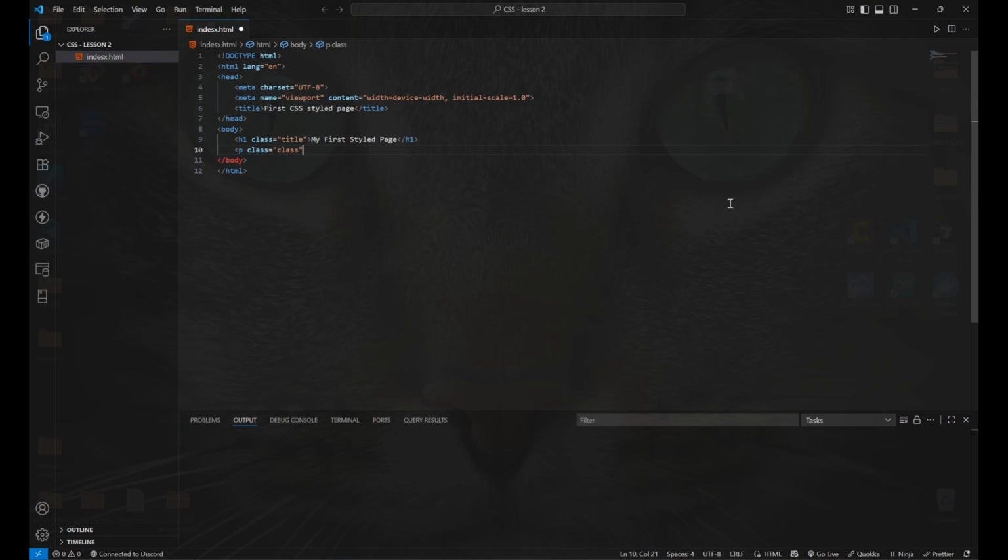This paragraph is with the attribute class. Let's write this. Oops, I forgot to close it. This paragraph is with the attribute class.